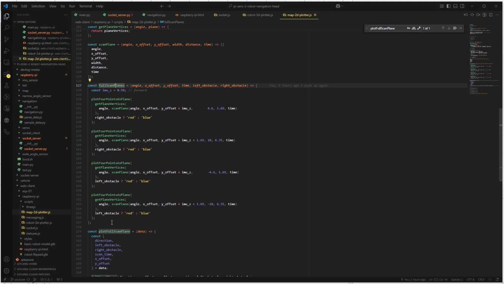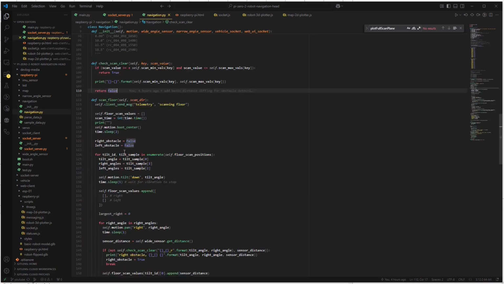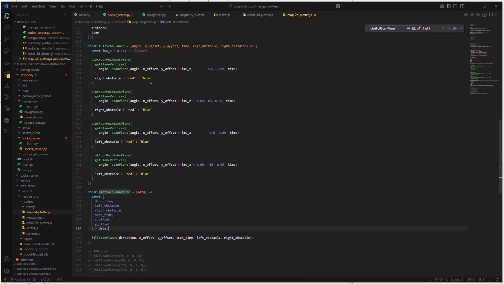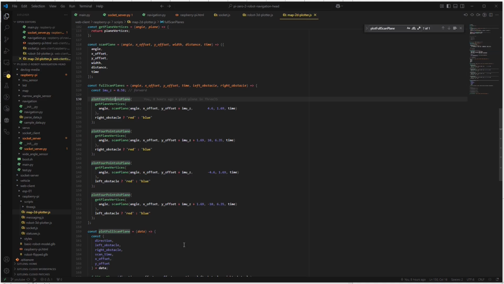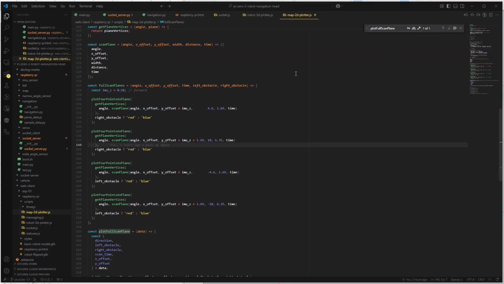So you go to plot full scan plane, it pulls this information out of that data that came from navigation, this stuff right here. That comes in as full scan planes, and the plane has 4 parts. It plots the closest right, farthest right, and then closest left, farthest left. I skipped the out of the 3rd layer because it's so bad. So that's what's happening here, it's plotting 4 of them. And then you can see the red or blue if there's an obstacle detected.